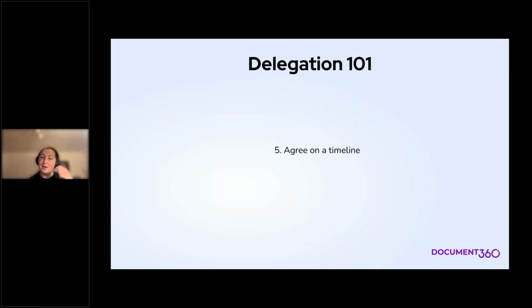Tip number 5, agree on a timeline. Unfortunately, it's necessary to get things done because publicly stated commitment actually does increase the success rate. But you can't do it on your own. You can't yourself set the timeline. You have to arrive at a consensus together.